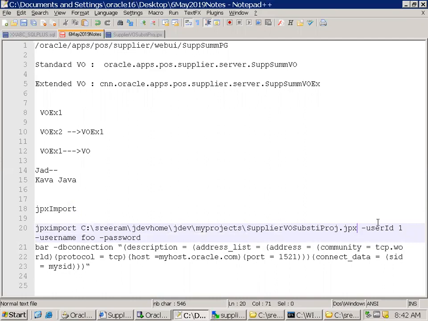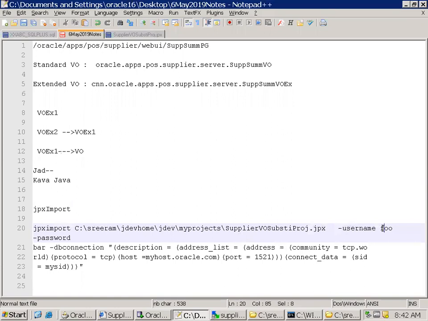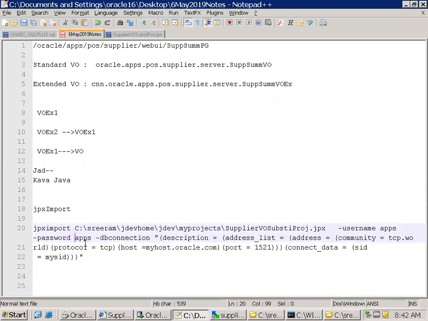And followed by user ID is not required. Remove that. Username is your app's username, password is your app's password, and make sure this command is available in a single line. It is showing in multiple lines. You just need to change it accordingly.